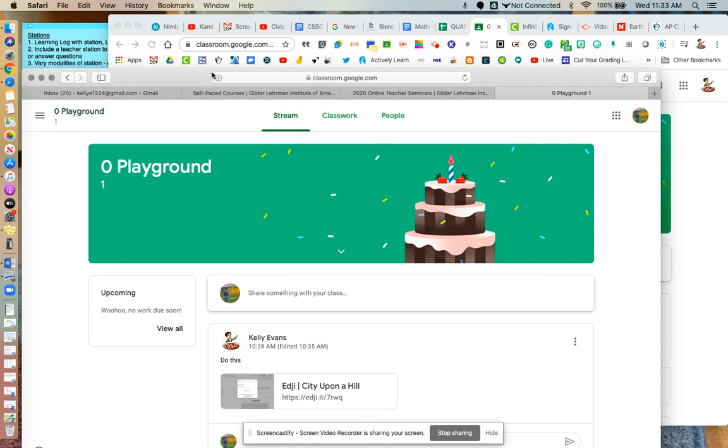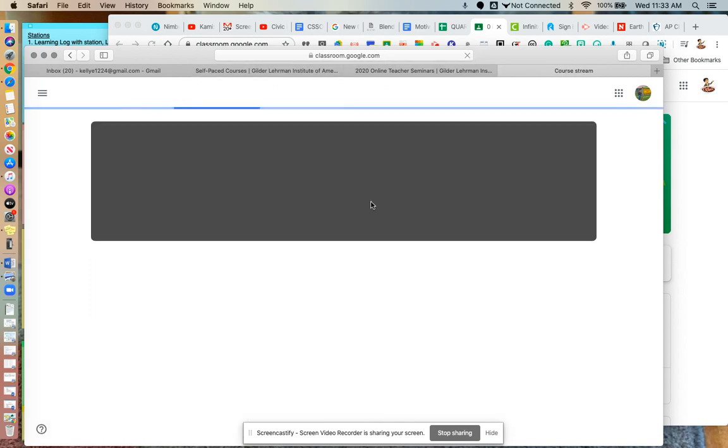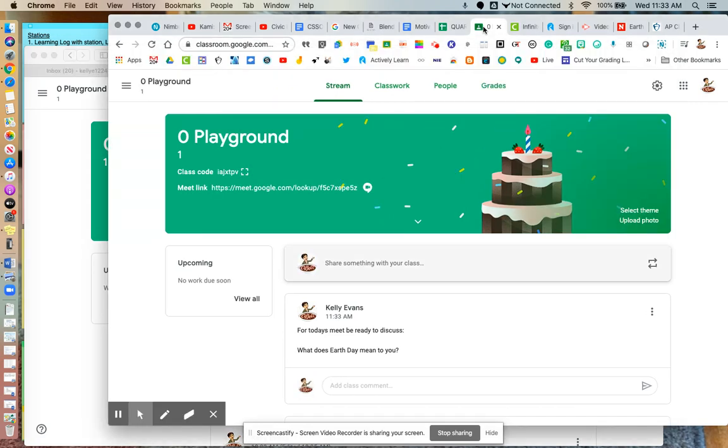which should update sooner than later. All right. So for today's Meet, be ready to discuss what does Earth Day mean to you. All right, so students now have that information, okay? So then you would go to your Meet, and that would serve as the basis for your discussion, and you could share out ideas and everything in that.